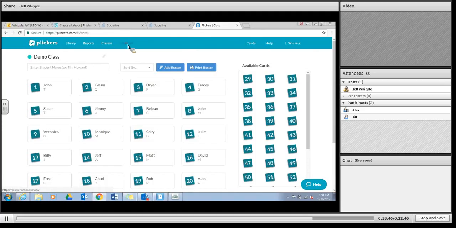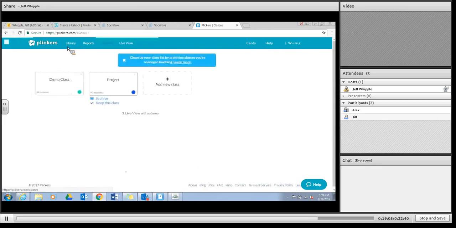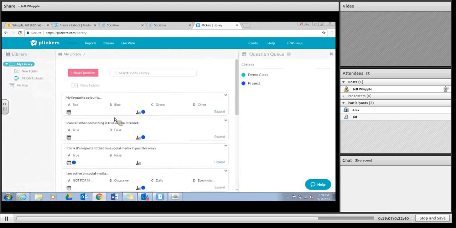And let's go to the live view just for a quick second. We're kind of running out of time. So what I would do is start my clickers. I would come into my iOS device and actually project it to my class, so my class sees what's on the live view here. So I'm going to come in here to the library, and you see here that I've got a question.